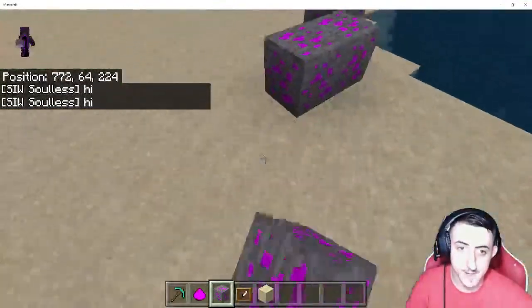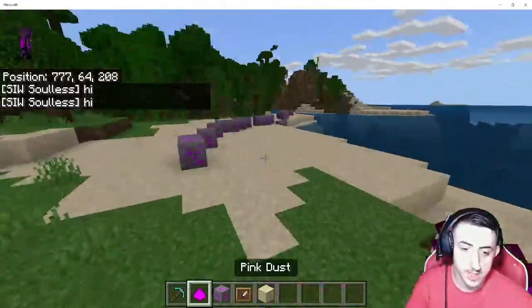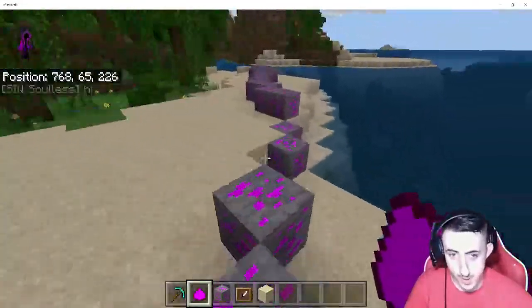But yeah, we made custom ore and some dust as well.